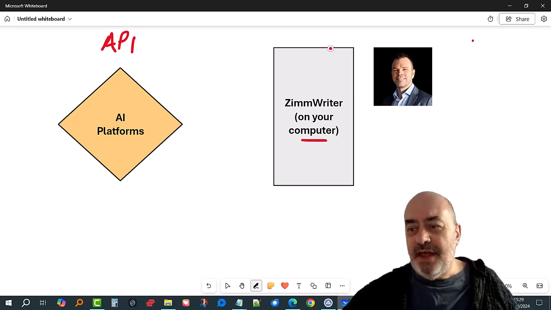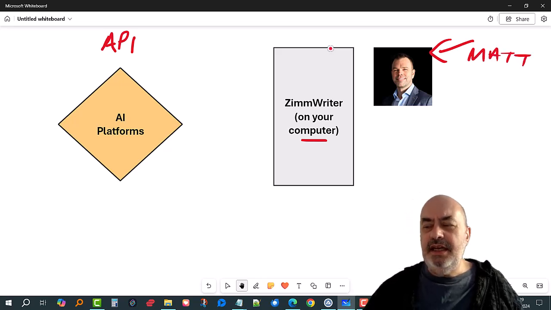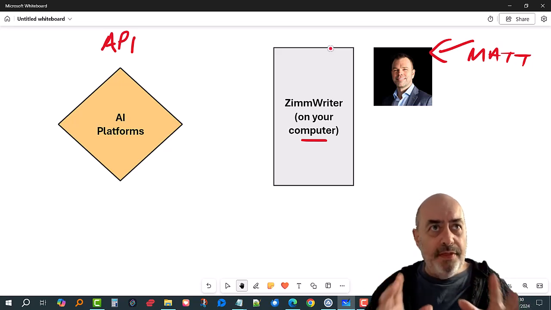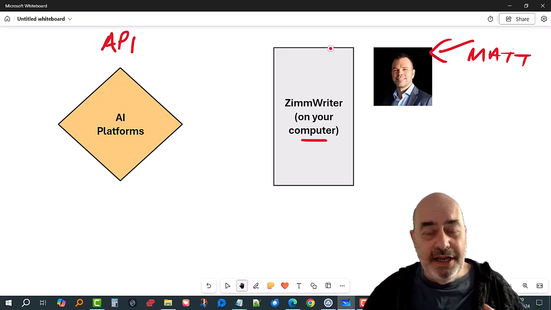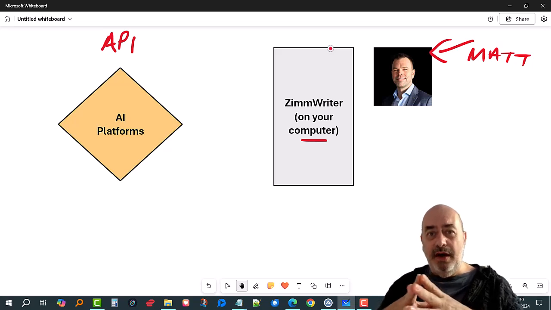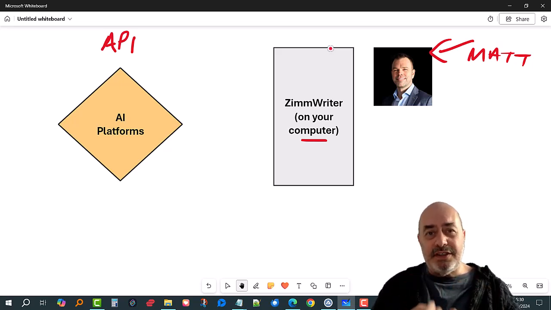And the reason for that is this guy here. This is Matt, and he is the owner and founder and programmer of ZimmWriter. Now, Matt has been what they call, it's a new job title actually, a prompt engineer. He's been doing this for quite a number of years now, since AI first started coming into its own, probably about 5 years ago now. And he is an expert at getting AI to do what you want it to do.